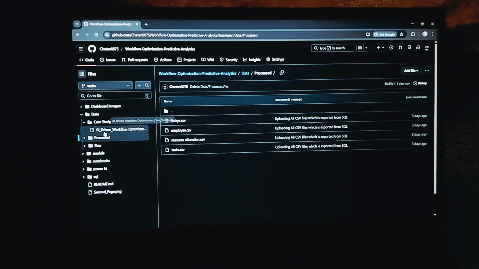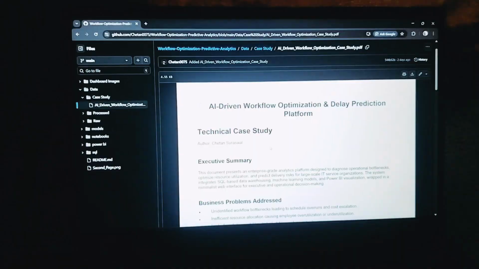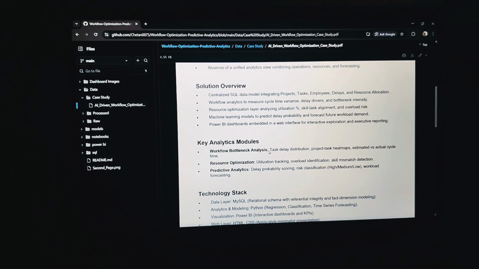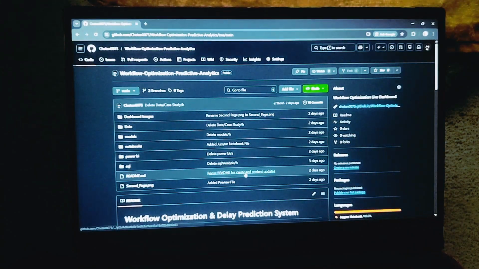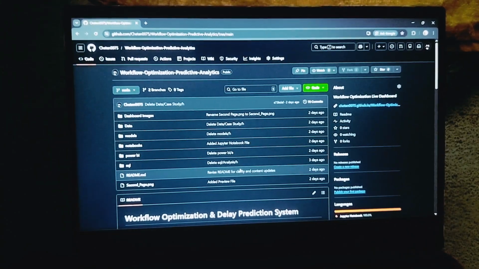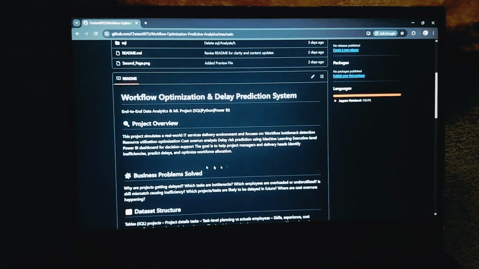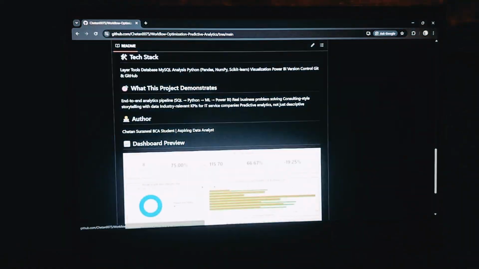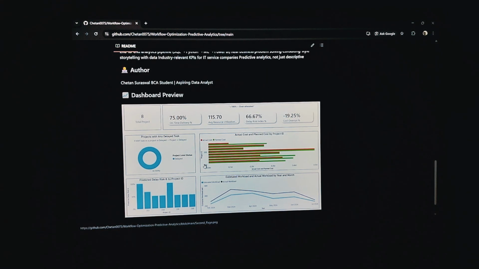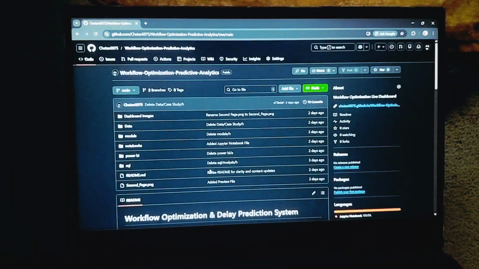And we also have the case study that I have already shown you. This is the whole case study. All the data was available in our repository. Workflow optimization, predictive analysis, the repository is here. And here is the readme file, where you can see the project overview, all the things about the project. It has one screenshot of the project dashboard preview, and that's it.